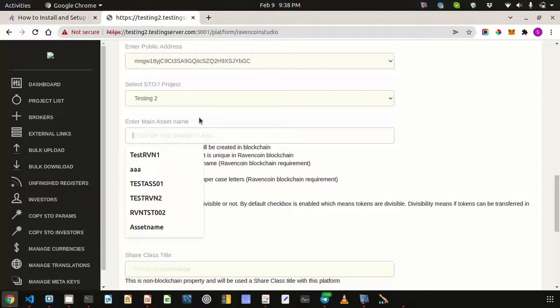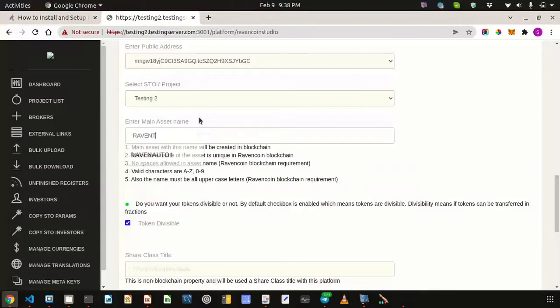So I'm going to use... I think this name should not already be on the Ravencoin blockchain. If you enter a name that has already been assigned to some asset on the Ravencoin blockchain, the platform will let you know that this name has already been assigned. So you should use any descriptive name for your restricted asset.